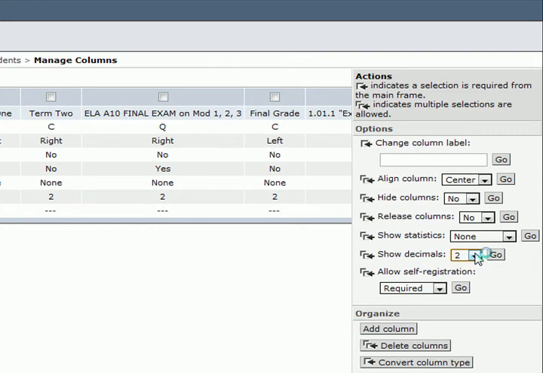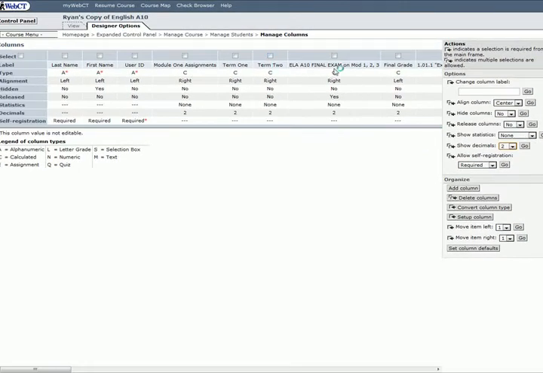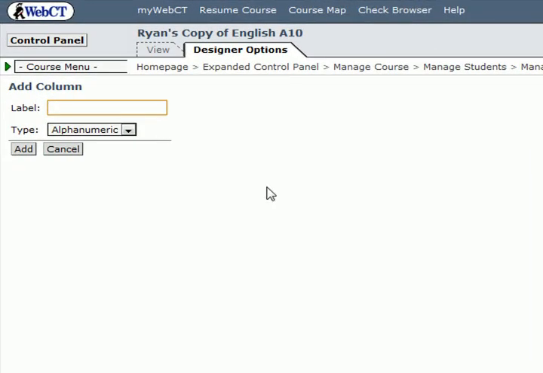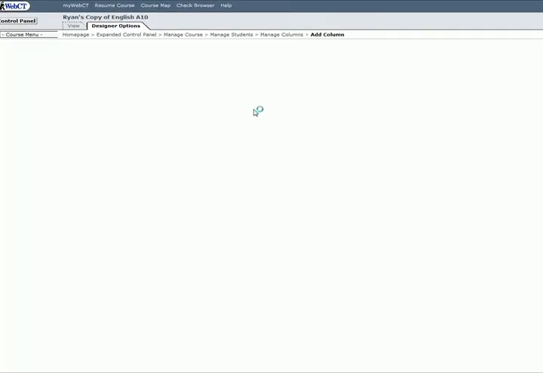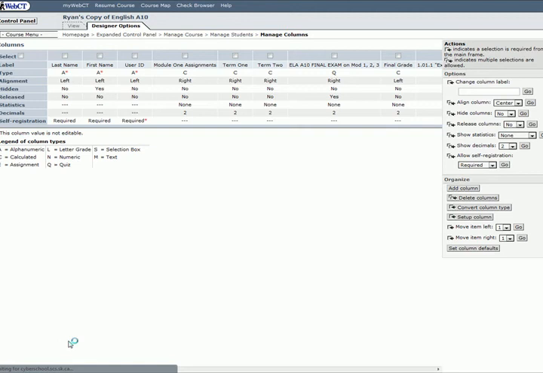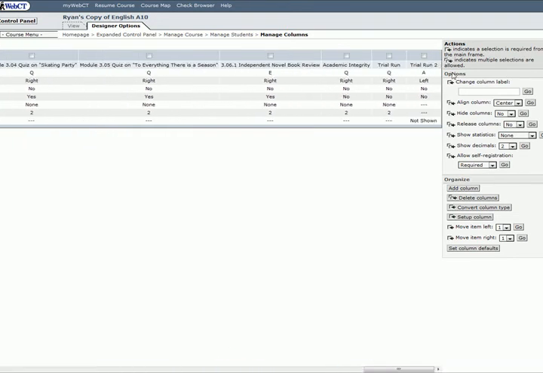Decimals, you can change if you want. Organizing, you can add a column, label, trial run 2, just to show you. Type. If you click here, it's pretty straightforward. Calculated, you're able to put in a formula, letter grade, etc. If I add that, it's going to add a column, and usually it's right at the end. There's my trial run 2.